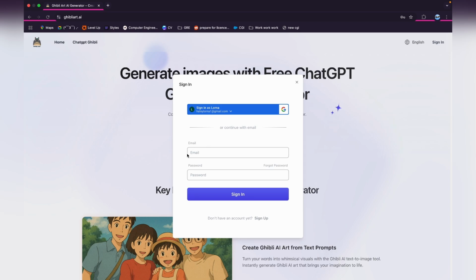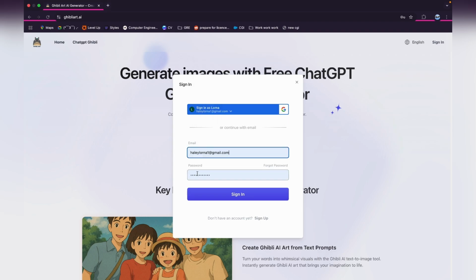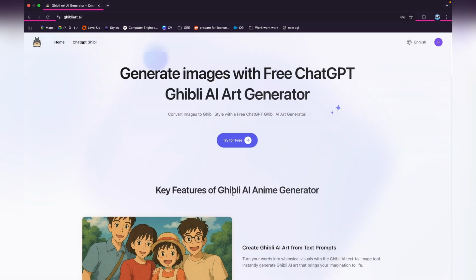So type in your email on this first field and type in your password on the second field. If you have forgotten your password, you can click on this forgot password link to reset it. After that, click on sign in to log into your account. After you have been logged into your account, you can see your profile icon on this top right corner.